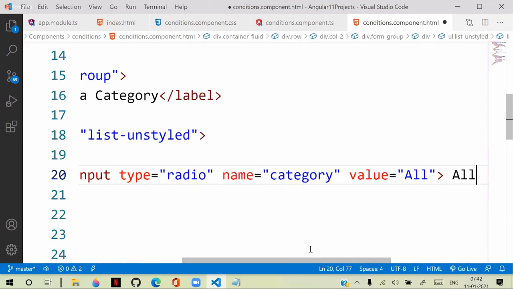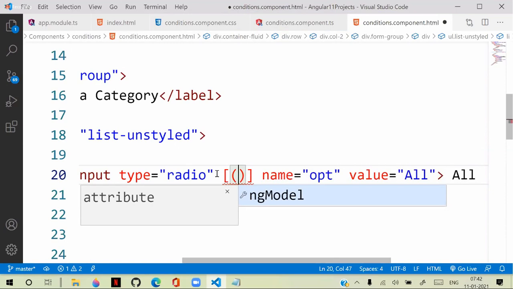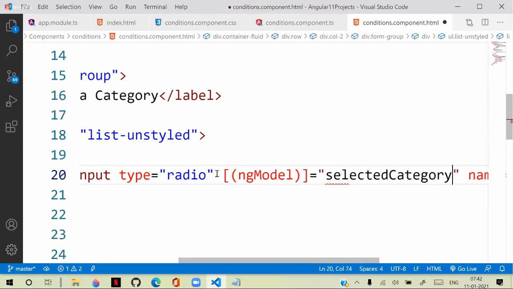Now the intention is how to design the radio buttons. You can even generate the radio buttons for every category and configure them dynamically, control the items, add elements and remove elements. Those we will also discuss later. Now what is important here is that you can give a common name, for example OPT, the option. We should bind this with the ng model, with the selected category.